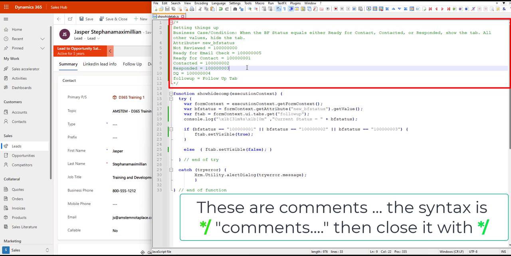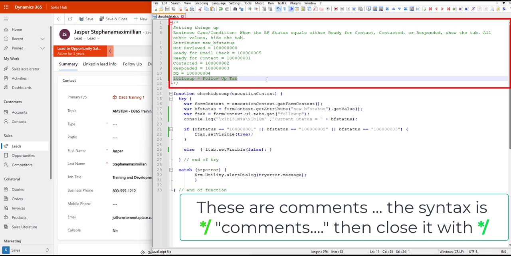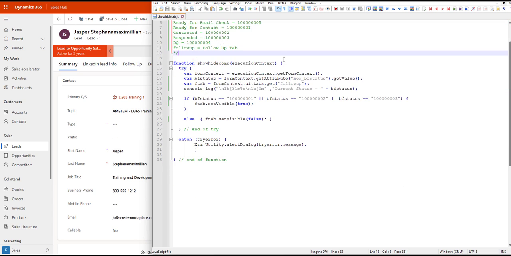We have the value of each option, which is a helpful reference. And then it's also helpful to know the schema name of the tab itself. It's good to collect this information, put it in a comment at the top of your script so you have it when you begin to code. Now let's go line by line through this very simple JavaScript code.